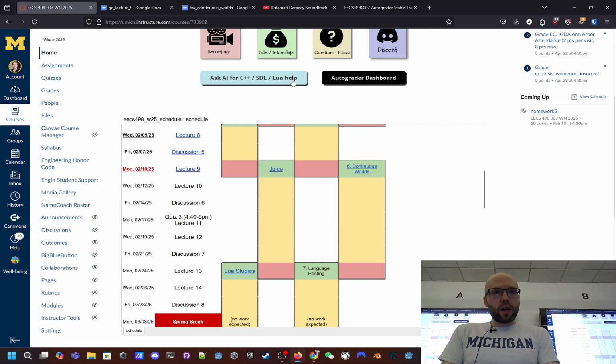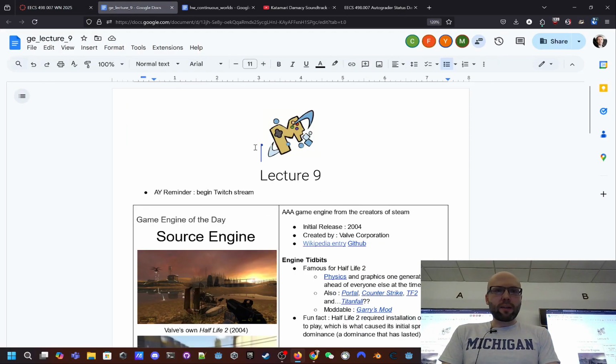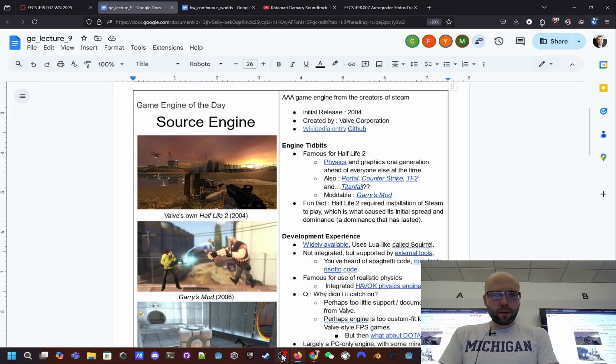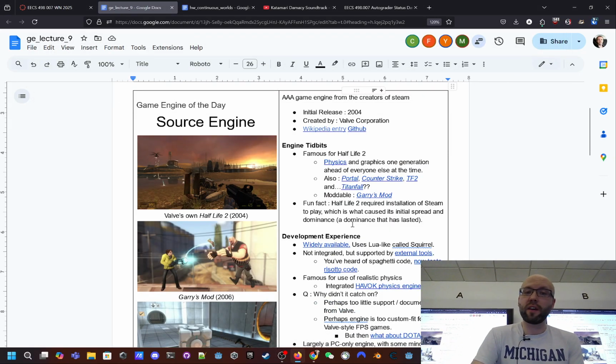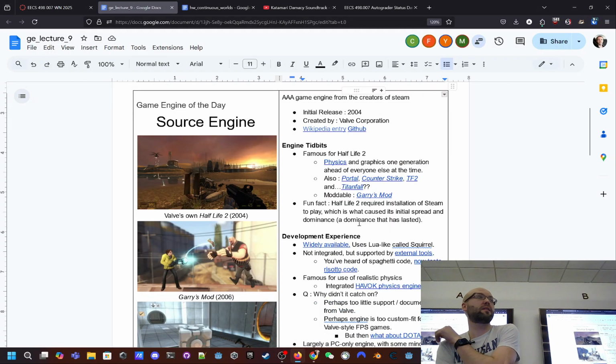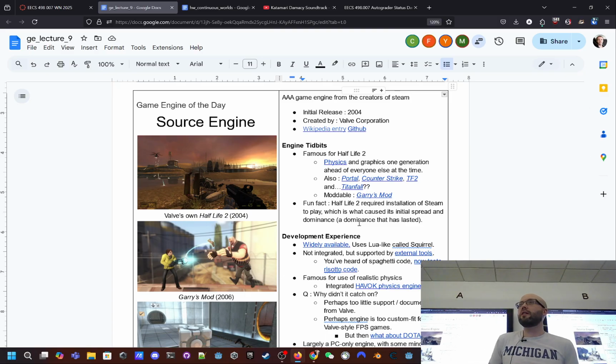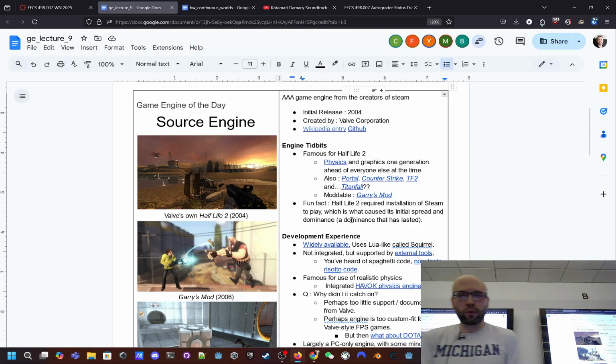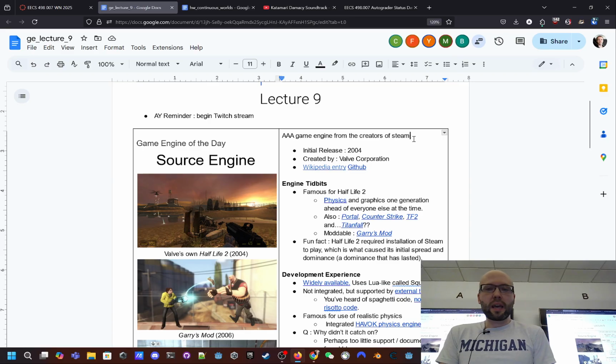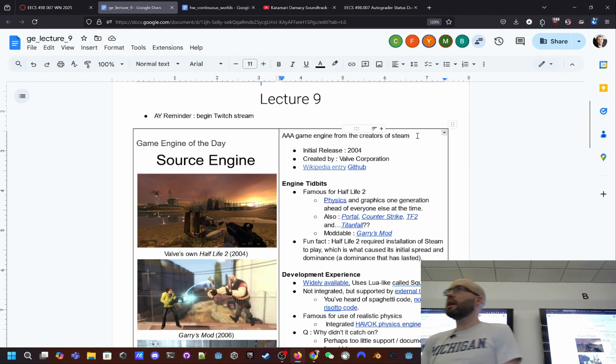Okay, so let's go ahead and look at what we got for today. We do have a cool engine, a very impactful engine, particularly on PC. This is the famous Source engine, okay? It is a AAA game engine from the creators of Steam. Valve Corporation, they used to do a lot more interesting things than just run a digital store.